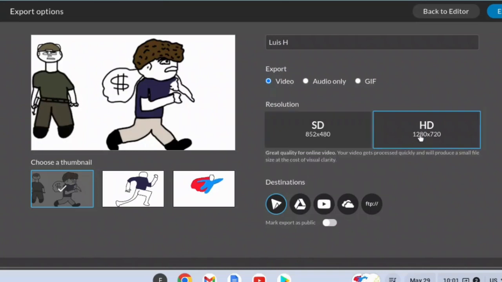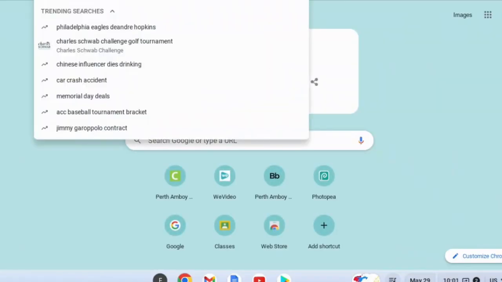I hit HD instead of SD. I hit the destination. I want it in my Google Drive. So click on this, mark your export as public, and then hit export. You'll get a notification in your school email when your export is ready. So let me just go to my school email and I'll show you.